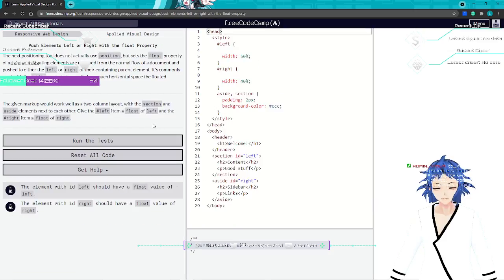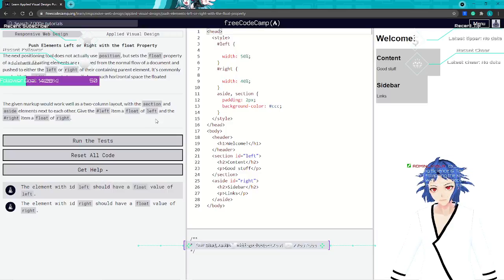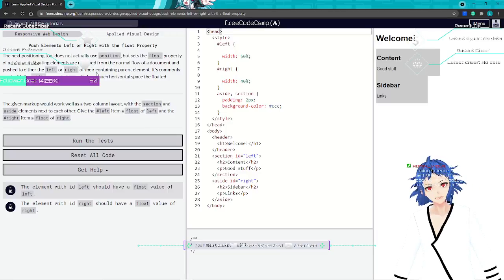Next challenge. Push elements left or right with the float property. The next positioning tool does not actually use position, but sets the float property of an element. Floating elements are removed from the normal flow of a document and pushed to either the left or right of their containing parent element. It's commonly used with the width property to specify how much horizontal space the floated element requires. The given markup would work well as a 2-column layout, with the section and aside elements next to each other. Give the left item a float of left and the right item a float of right.